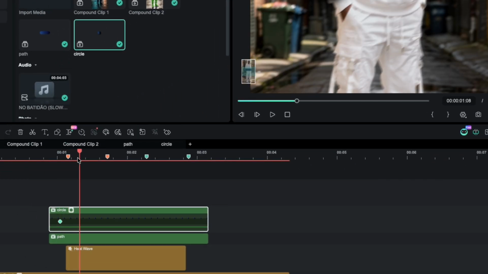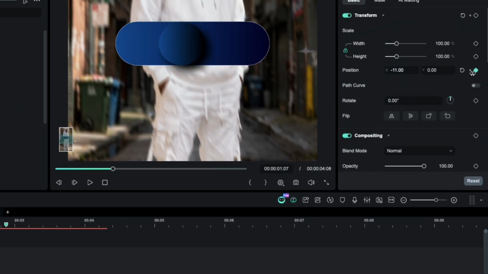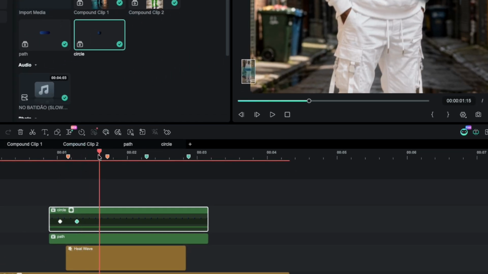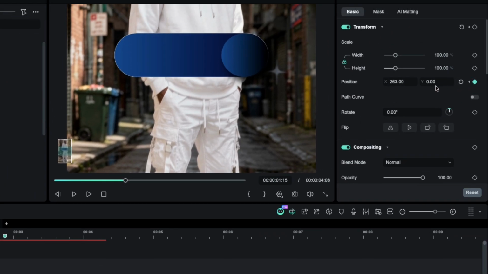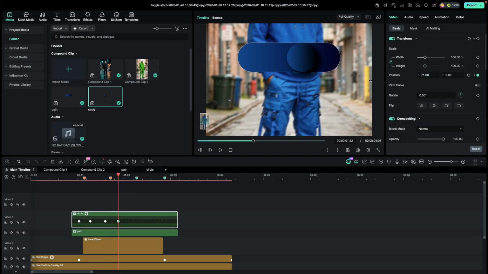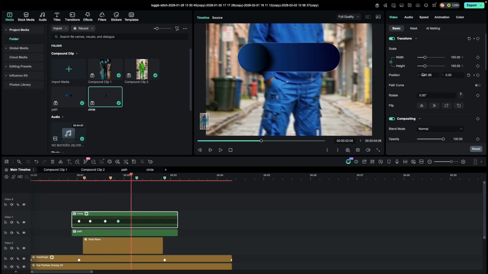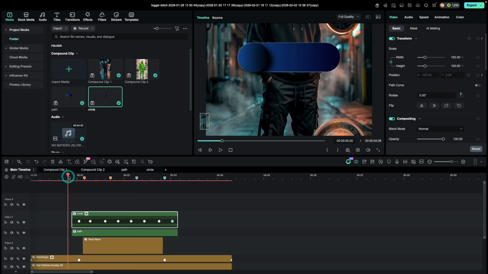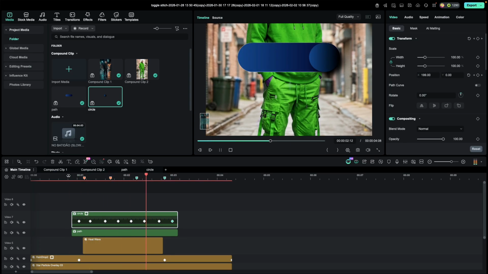Move forward a few frames past the first marker and drag it all the way to the right. Go forward again to just before the second marker and set a keyframe. Move forward again past the second marker and drag it back to the left. Simply repeat this process until all your toggles are done. Once you're done, you should have something like this.